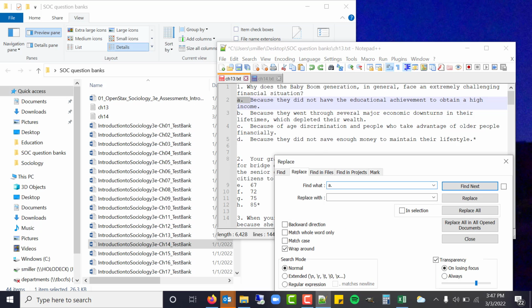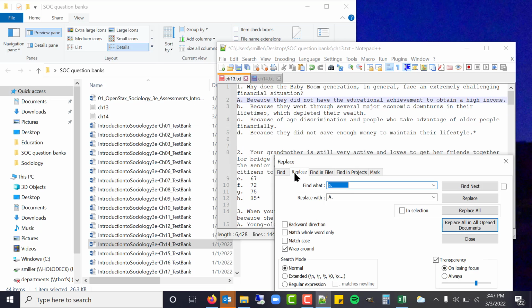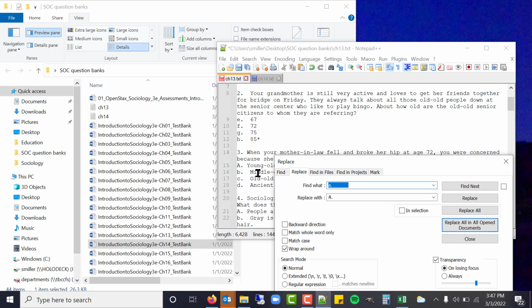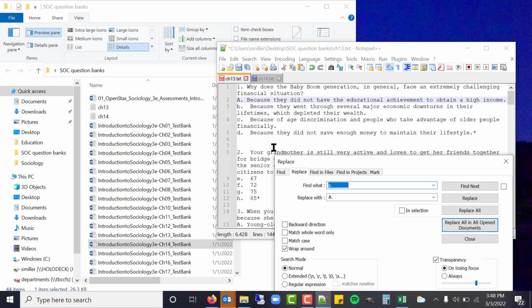So now we have the little a, the period, and the large space. We want to replace that with the large A, the period, and the small space. And we want to do it in both files. So we're going to click Replace All in All Open Documents. Yes. Okay, so now everywhere we see an A in these questions, it's going to be a large A, a period, and a small space. So I'm going to go through and do that for A through H, it looks like.